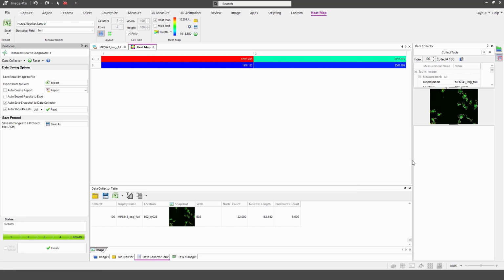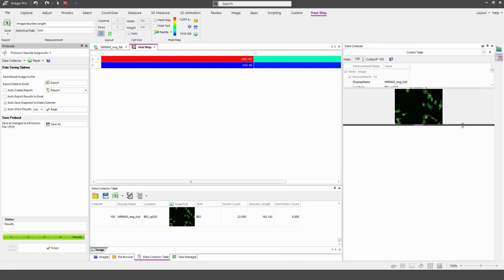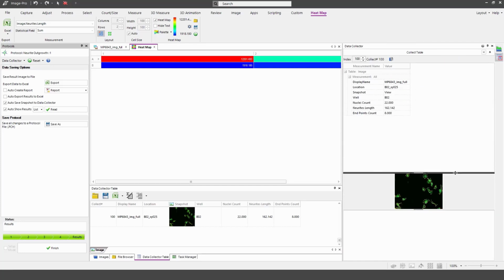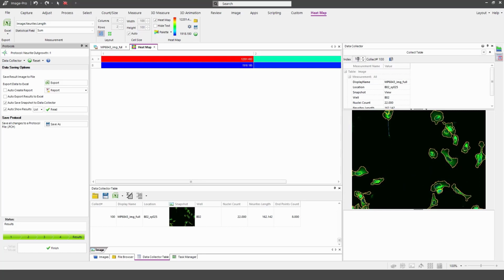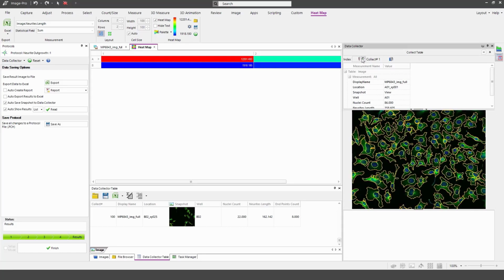nature of running protocols. Here we see the heat map, and you can see that, well, A1 is where we see the most neurites. And here I can use the block view to review the snapshots of each of the analyzed images.